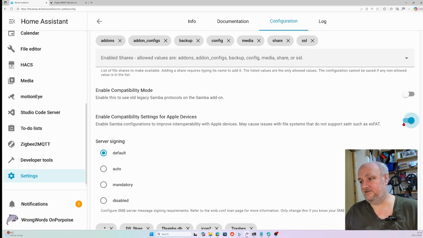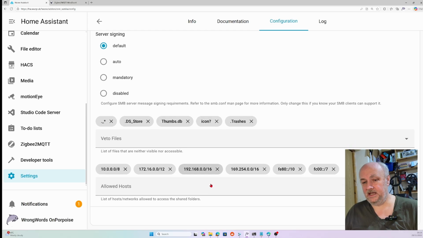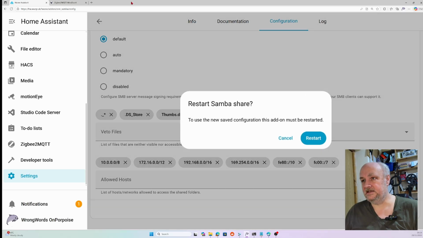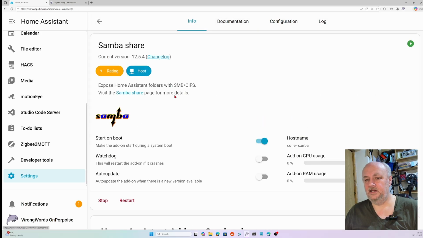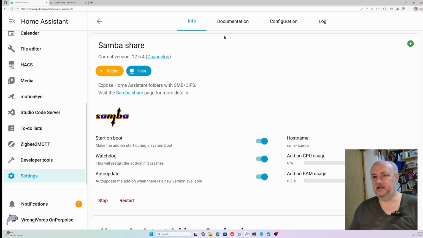I can switch off capability for Apple devices because I'm never ever going to have one of those. Share from those devices, and yeah, those allowed hosts are fine. Click save. I'm going to click cancel on that for now. Go into here and switch these on and click restart. Okay, we all seem to be running now.